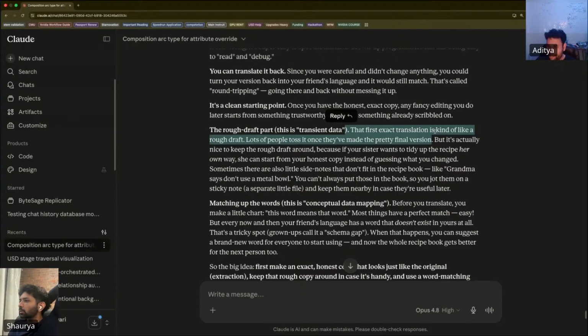Sometimes there are also little side notes that don't fit in the recipe book, like grandma says don't use a metal bowl. You can't always put those in a book, so you jot them on a sticky note, like a separate little file, and keep them nearby in case they're useful later.